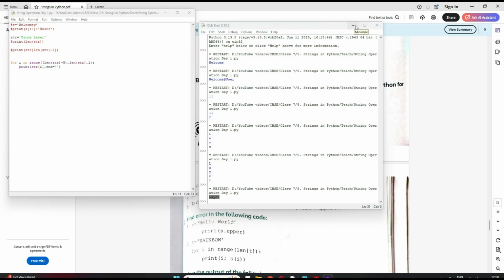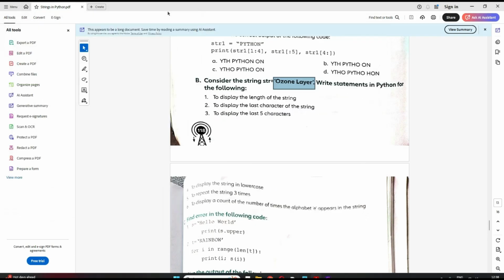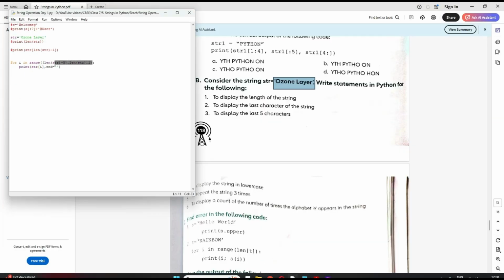Now let's move on. See, students, try to understand all this very nicely. These are very simple, but if you understand, then it's simple. If you don't understand, it becomes very tough. Even in future, when you write programming, if these logics are clear, it will be much easier for you to write.